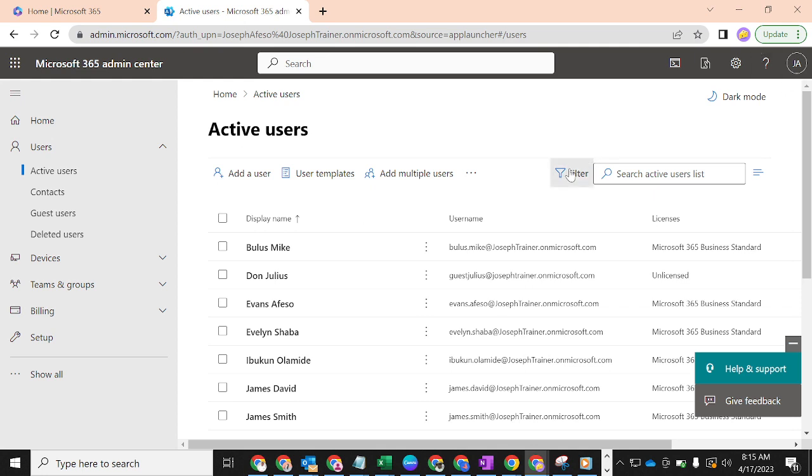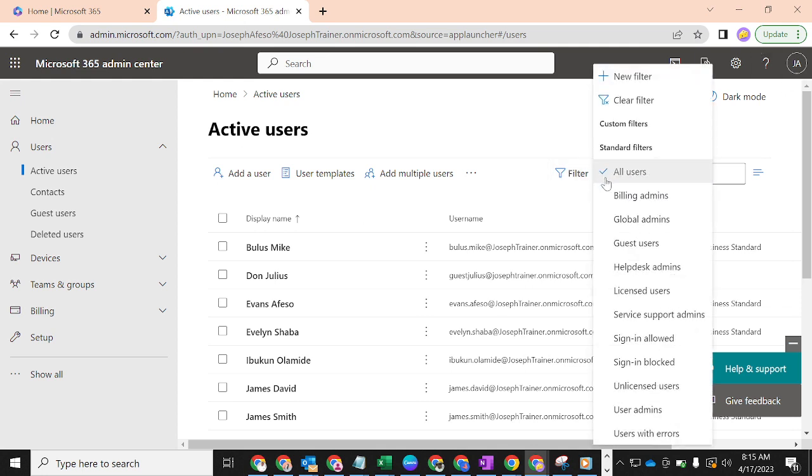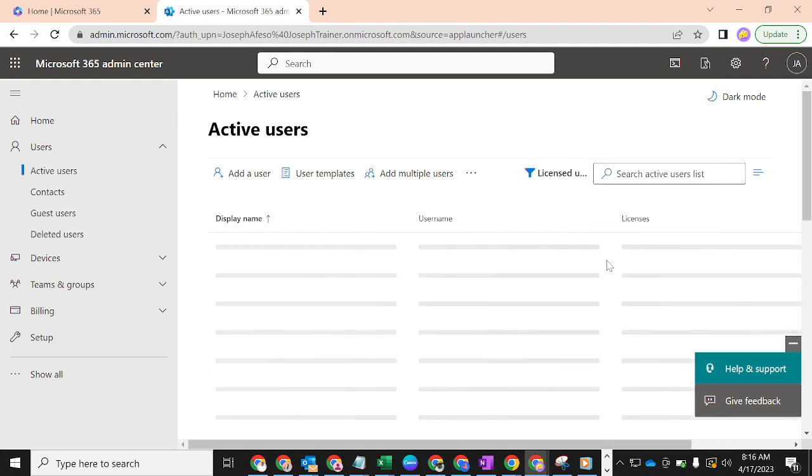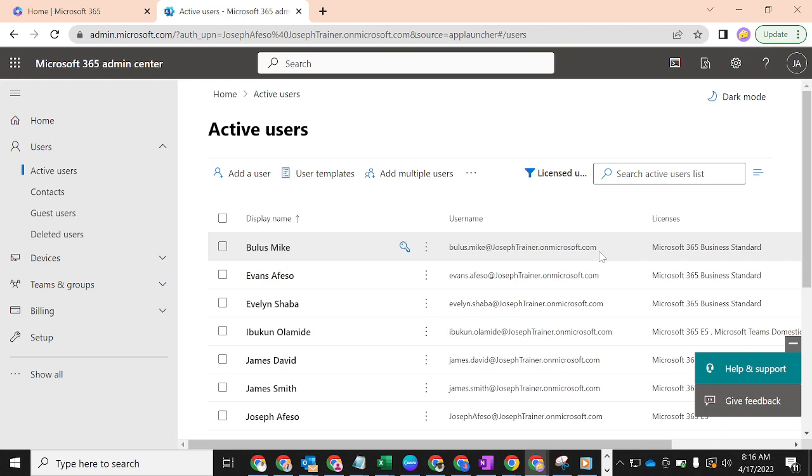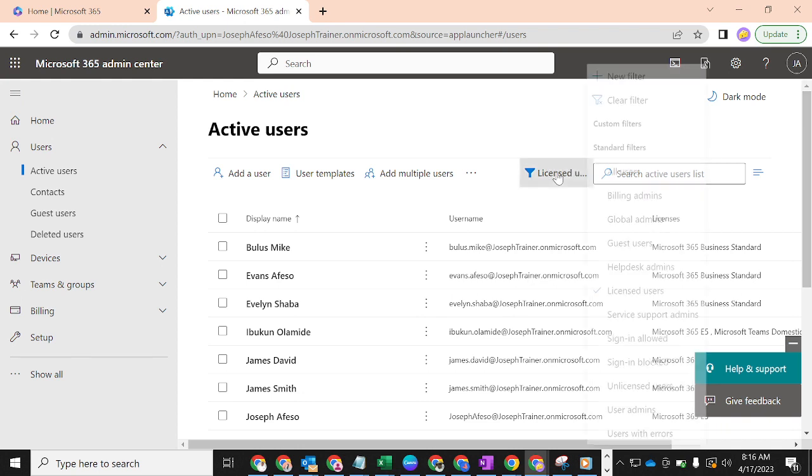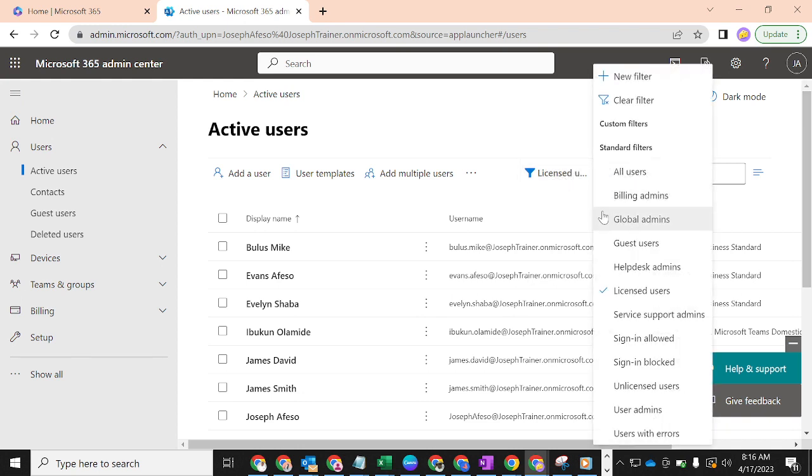Let's now filter with, what do we filter with now? Let's do licenses used. Okay. Let's see. For filter with this, let's see. Not all users this time.